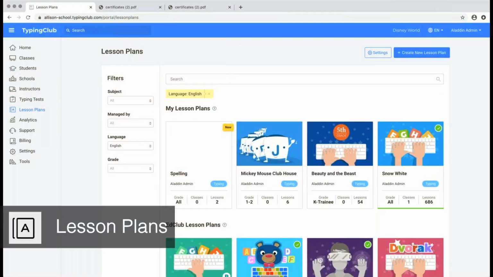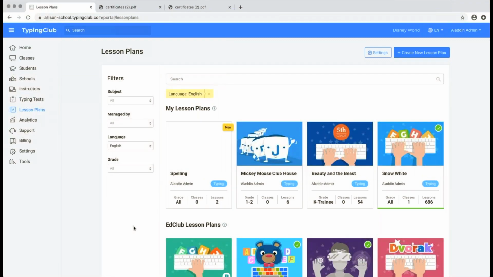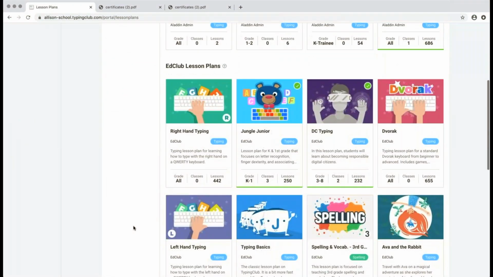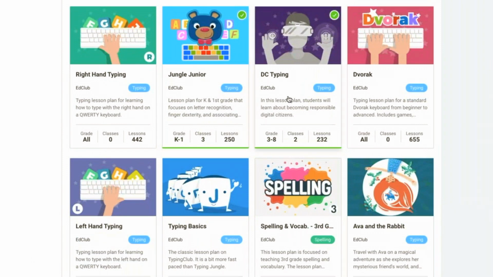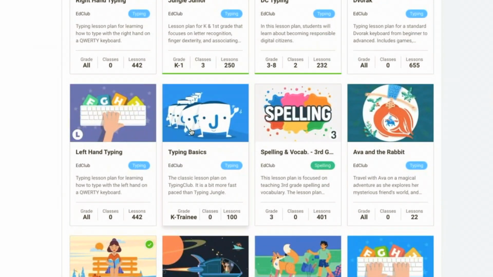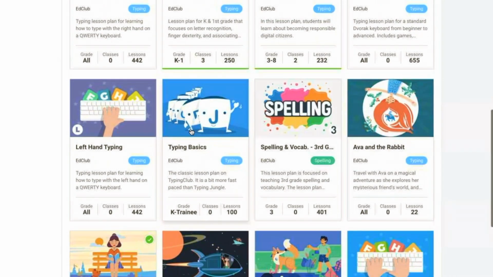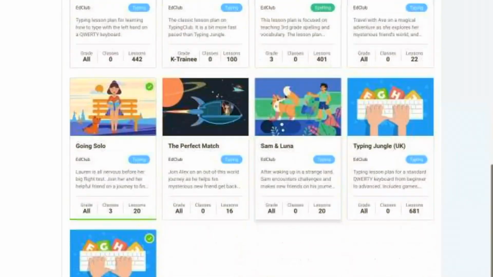Next, we'll look at lesson plans. So this will list all of our lesson plans that we have created. So Jungle Junior, we also have DC Typing, which is a lesson plan that while the students are practicing their typing, they'll also learn how to be safe online. We have Typing Basics, which is kind of a condensed version of Typing Jungle. Different animated story lessons.